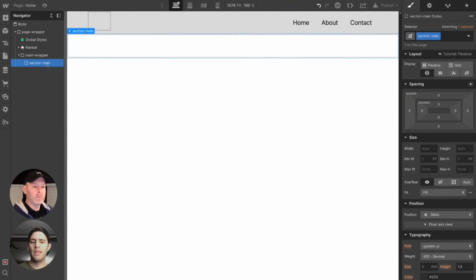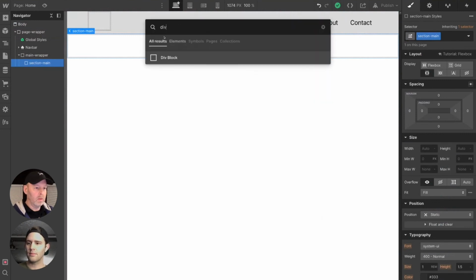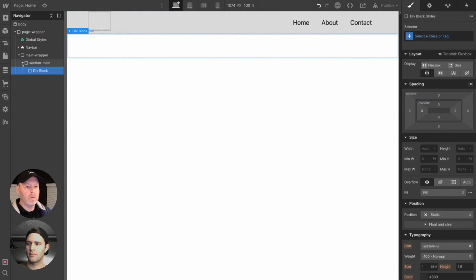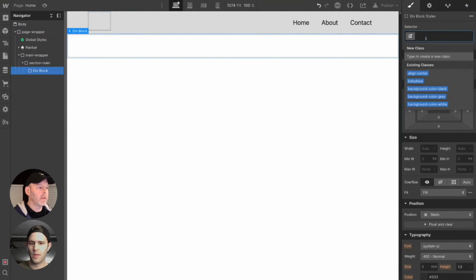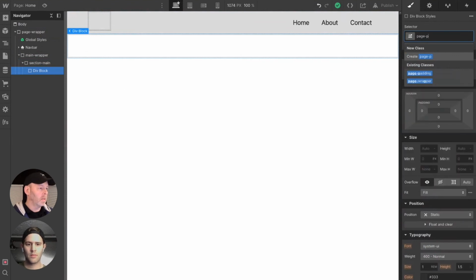Inside, we want to add the other stuff. So we want to add the page padding and then the container size. So we want to add div blocks. So we want to call this a container. Page padding.